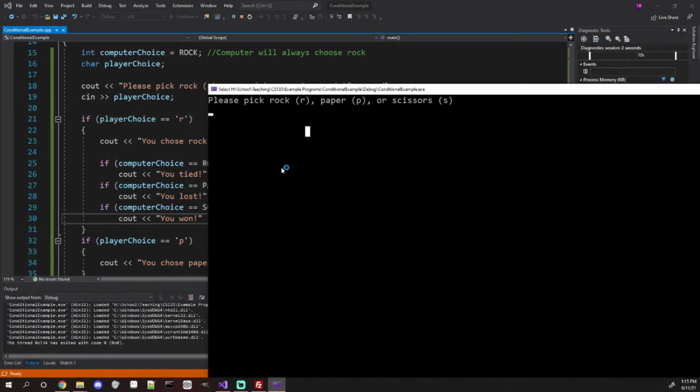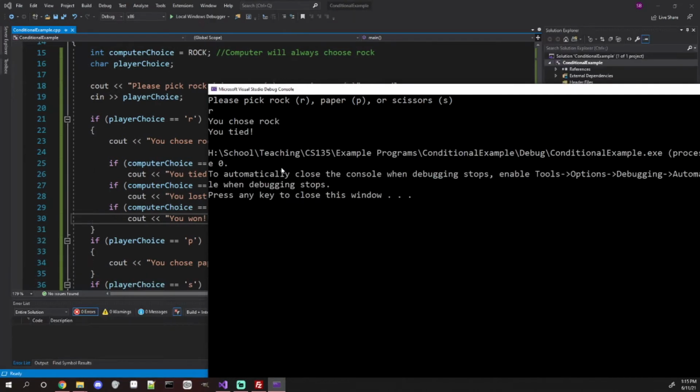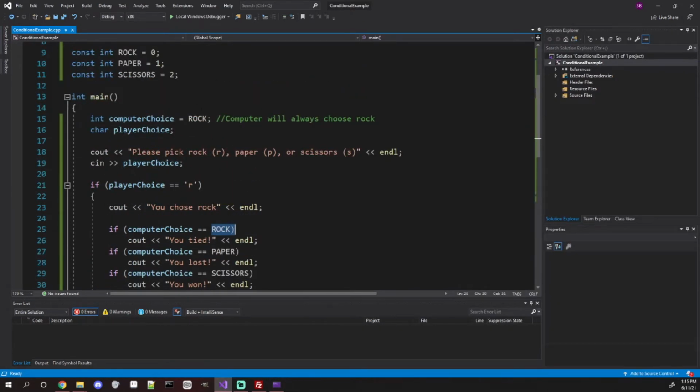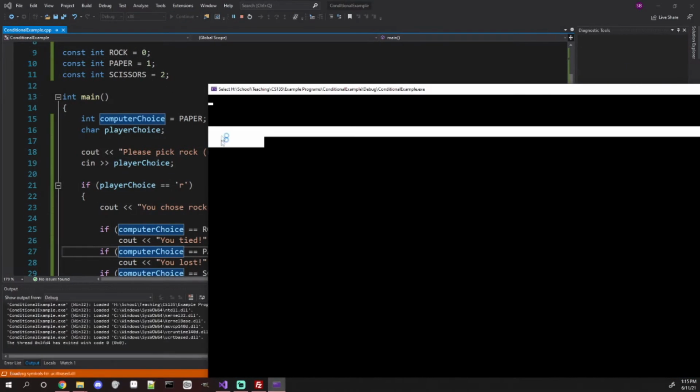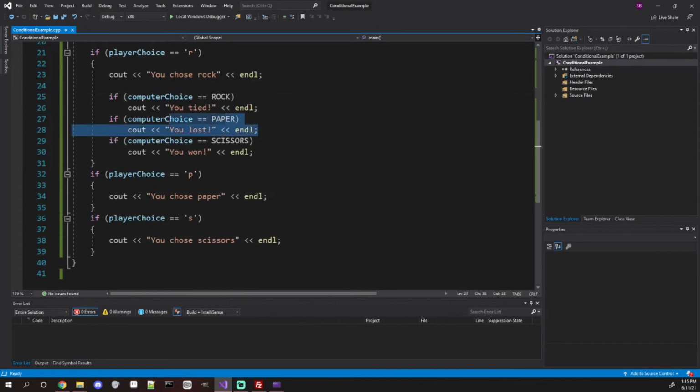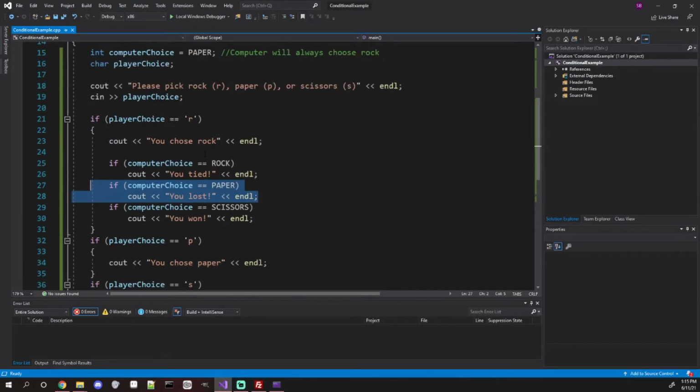And if I was to type in R, let's just make sure we do it this way because I don't have P and S written yet. You'll see that you chose rock, and then it says you tied, which is correct because the computer chose rock. If I went up here and changed what the computer picked to, let's just say paper, then we should lose now if we pick rock, because the computer is always going to choose paper since we're being a little bit naive with it. And it'll say you chose rock, you lost. And we see that it will only execute the code that matches whatever conditions we have. So now we have ways to only execute code that we want to be executed.